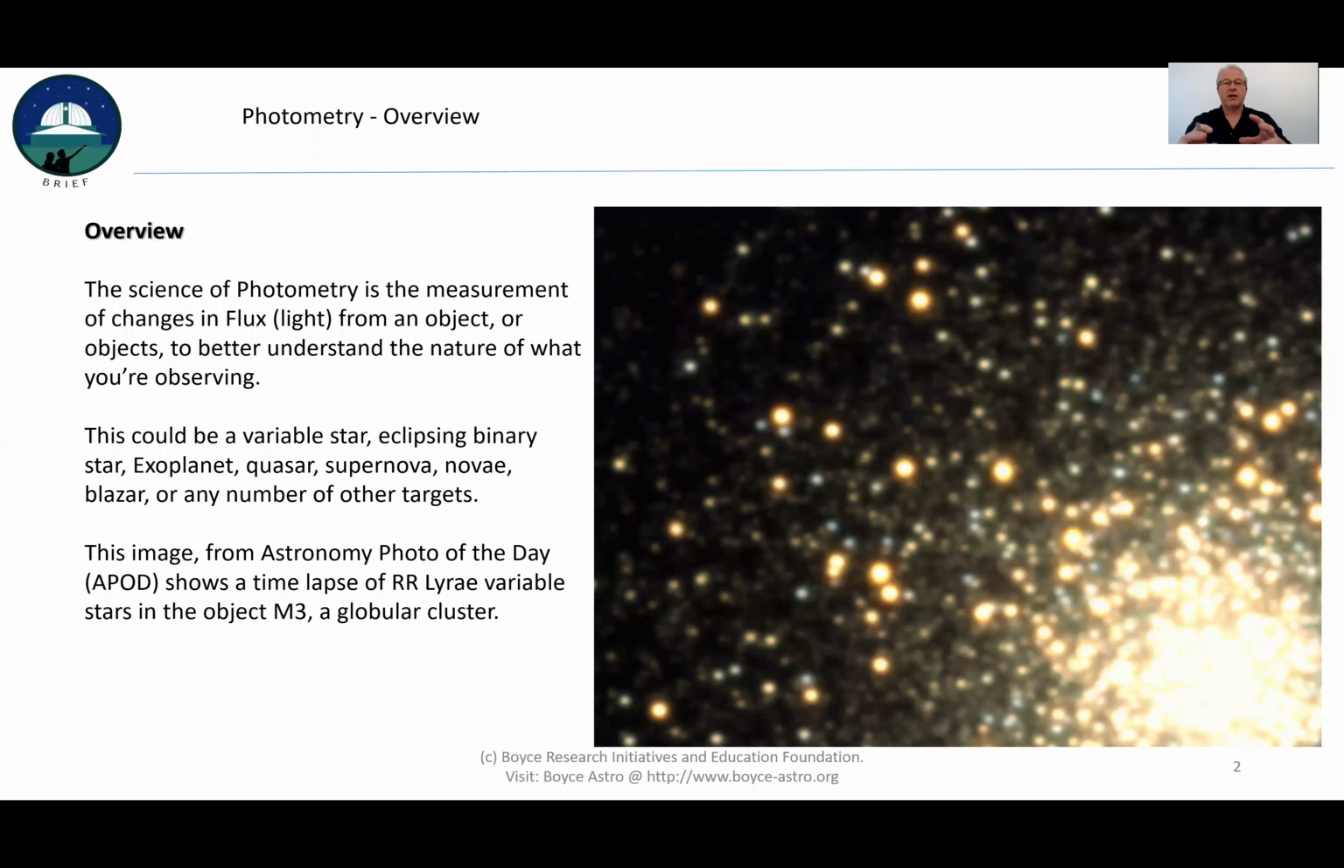The science of photometry is measuring the changes in flux from one object or objects to better understand the nature of what you're observing. As a brief reminder, luminosity is the power output of an object at its source. Flux is what we receive here on Earth. There's a difference based on distance. The farther away it is, the less flux is received from a particular object.